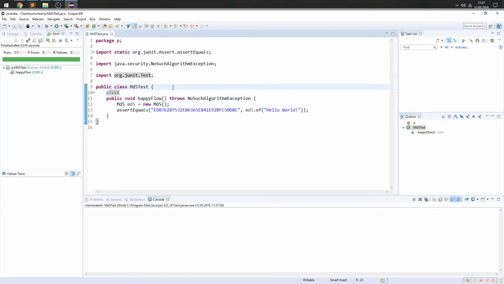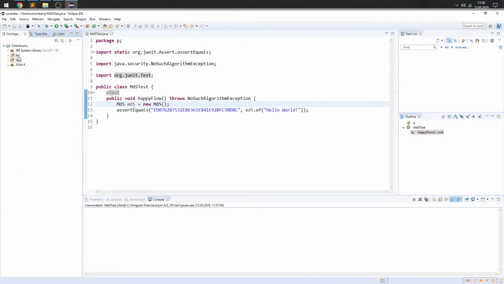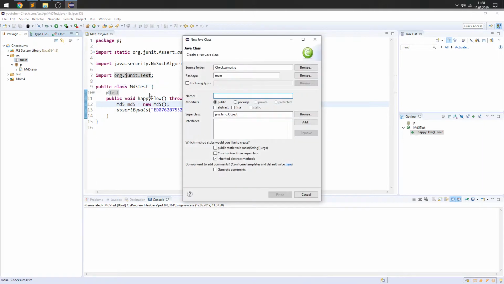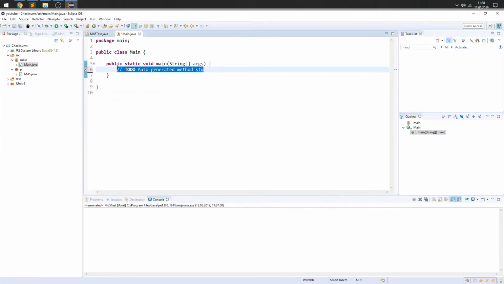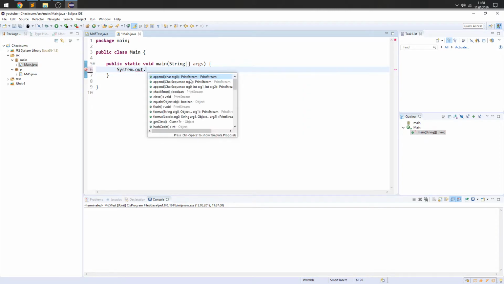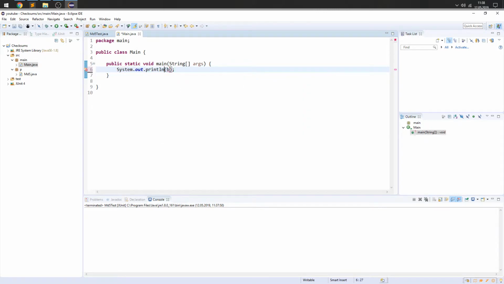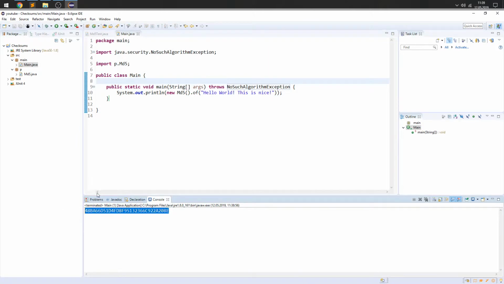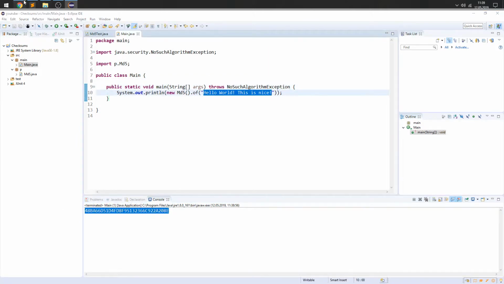Alright, so we've implemented this class now. We have the opportunity to generate the MD5 checksum of a string, and we could just use this in any implementation now. If I create another package here and a main class with the public static void main(String[] args) method, then we can System.out.println the MD5, and we can execute this, and sure enough we get an MD5 value. So our test showed us that it works.